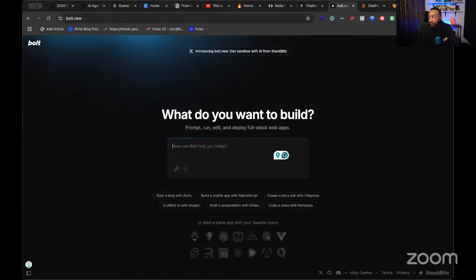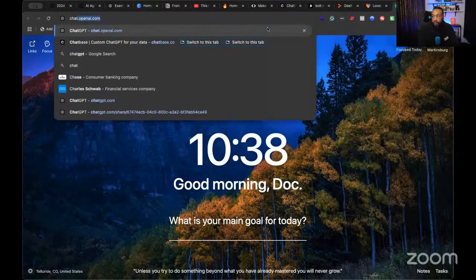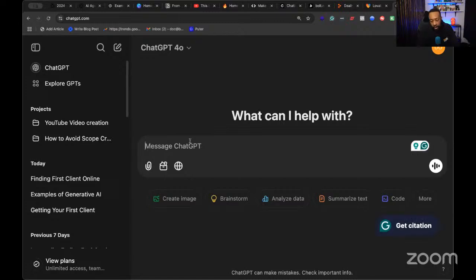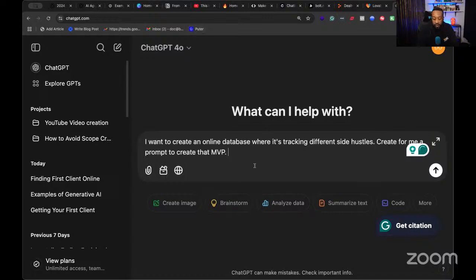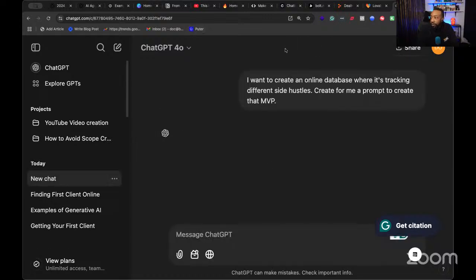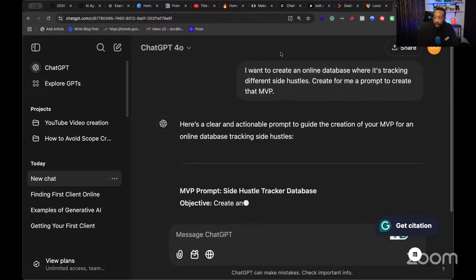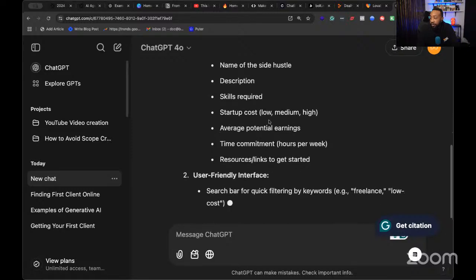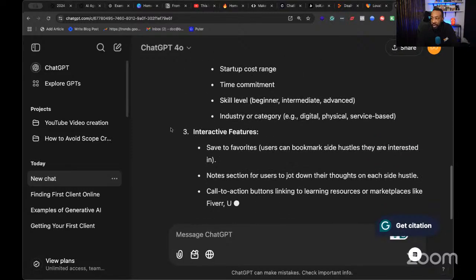So if I'm creating this, I want to create an online database where it's tracking different side hustles. Create for me a prompt to create that MVP. All right, so we have this. It's giving me the prompt, telling me what I want. User-friendly interface. Okay, all that stuff. Great.